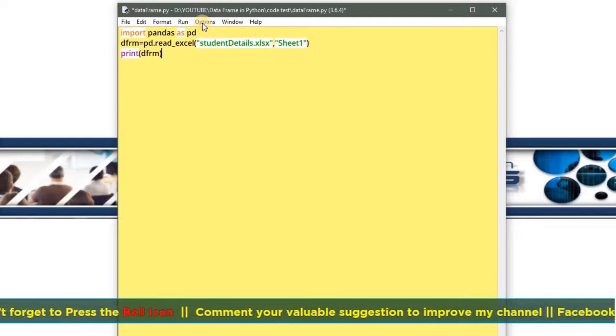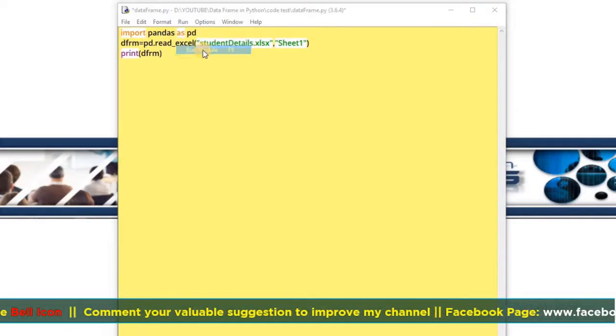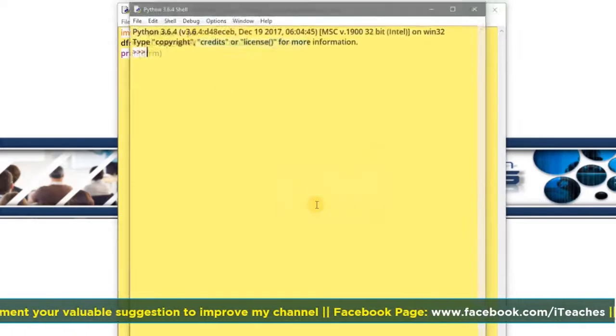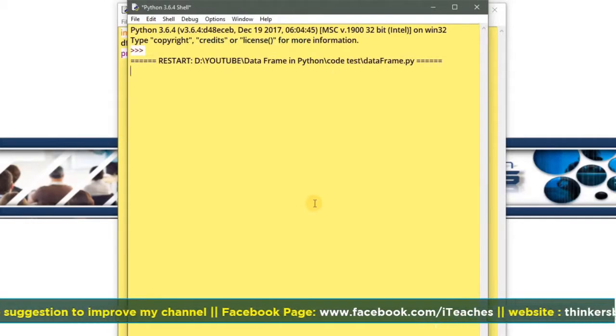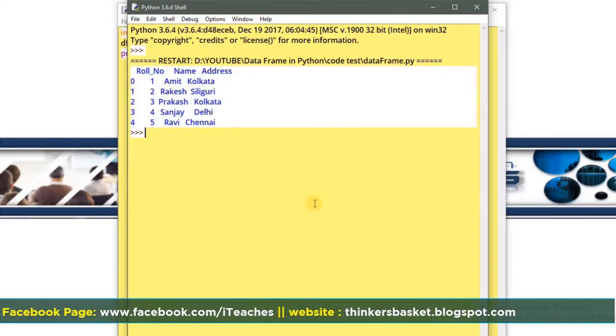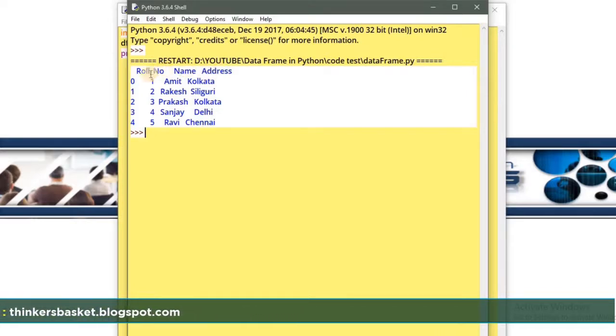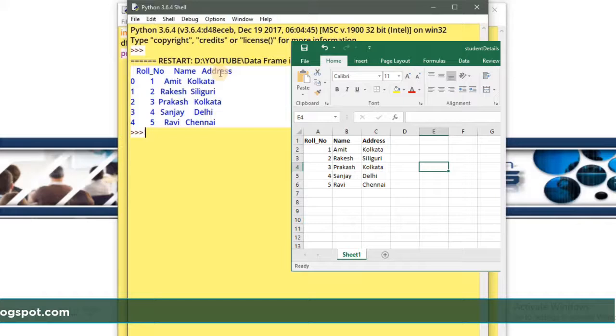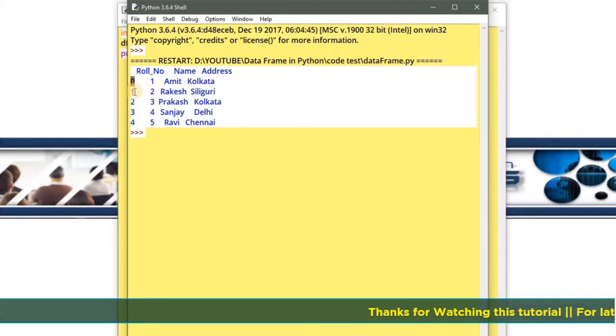Now after doing this, I will simply save and run the code. Initially, it will take a little bit of time because it is extracting the data. Here you can see the roll number, name, and address. These are the columns I have already created in Microsoft Excel, and these are the rows, the 5 records I have stored. Now you will see over here 0, 1, 2, 3, 4. This is the index number.